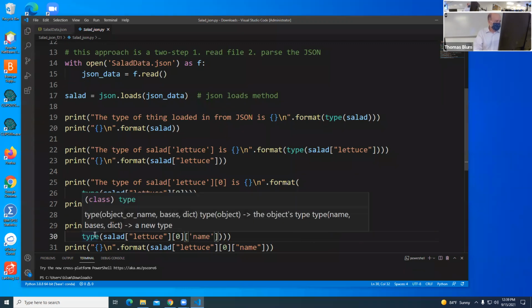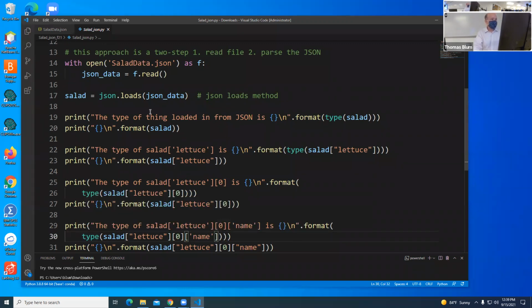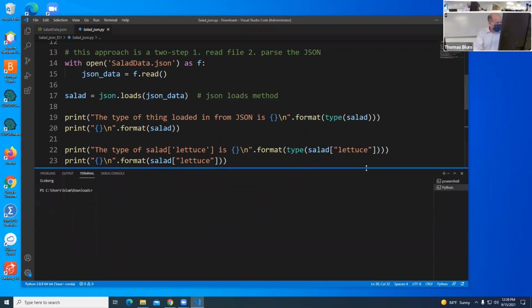And so I'm going to tell you the type, and then I'm going to tell you the thing. So repeatedly, I'm going to tell you the type of the thing and then the thing at these different levels of JSON. So if you run that, gotta make this font bigger.